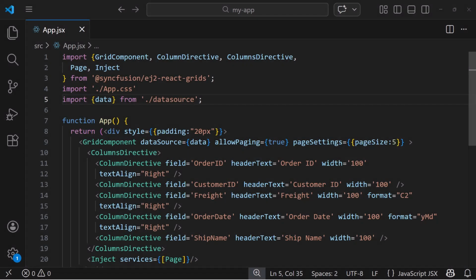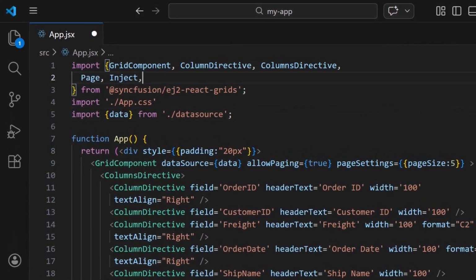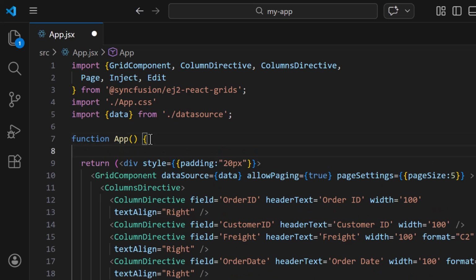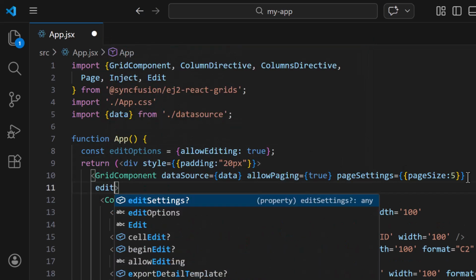Now, I will show you how to enable editing. I import the edit module from the Syncfusion EJ2 React Grids package and inject it into the grid component. Then, create a constant edit options and set the allow editing property to true. I assign this constant to the grid using the edit settings property.